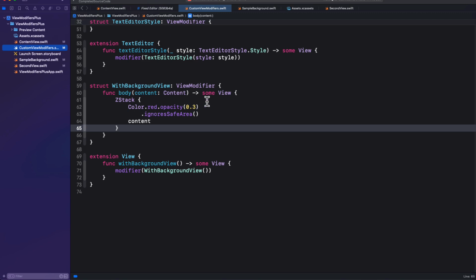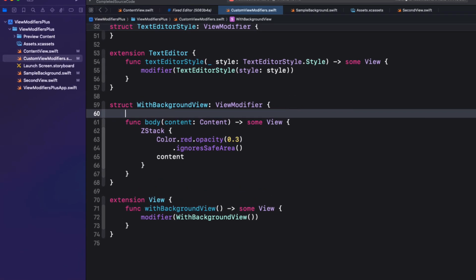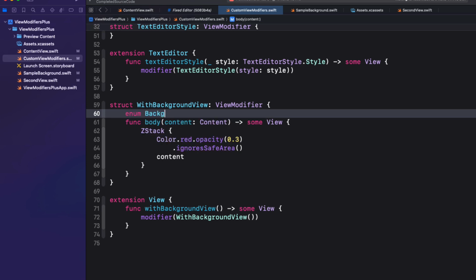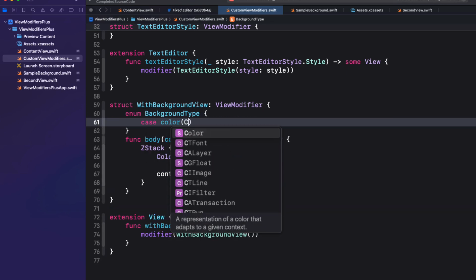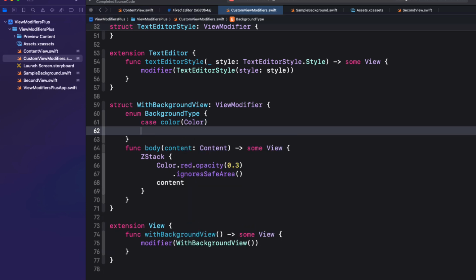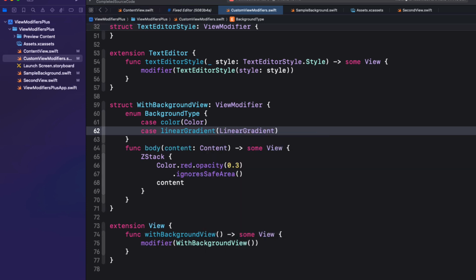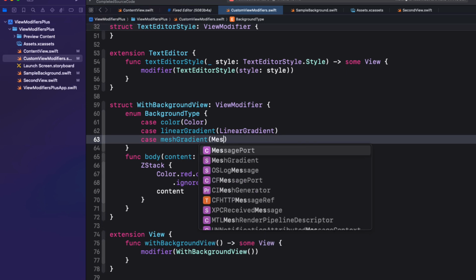Back in the view modifier, then I want to create an enum for the three different cases of color, linear gradient, and mesh gradient, but I'd like to provide each with an associated value. So I'm going to create an enum called background type. Now the first case is going to be a color where the associated type is color. The second case will be linear gradient, where the type is linear gradient. And the third will be mesh gradient, where, you guessed it, the type is mesh gradient.